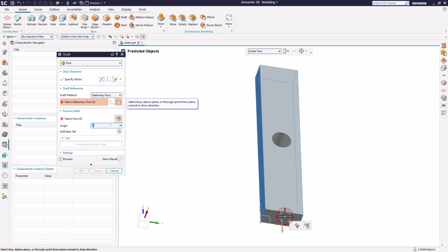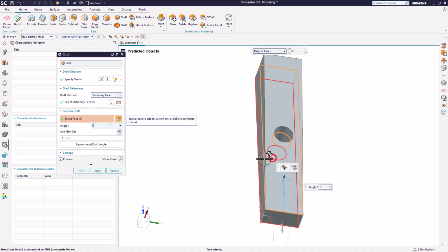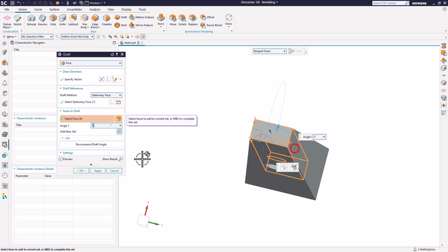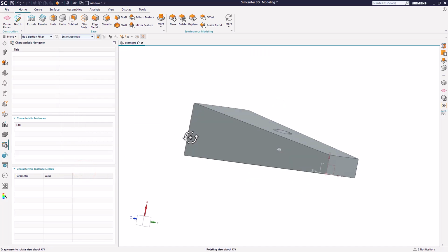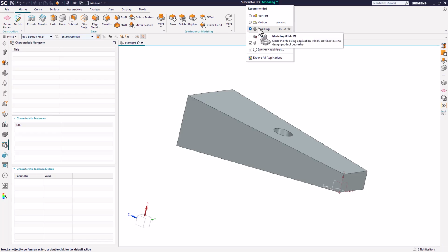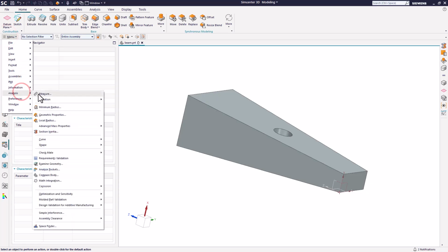Here we'll select the vector normal to that face. We'll select our stationary face and our faces to draft. Alright, that looks good. Now that we have our tapered beam, we'll make sure that we're in the modeling application, and we'll go to Menu, Analysis, Section Inertia.